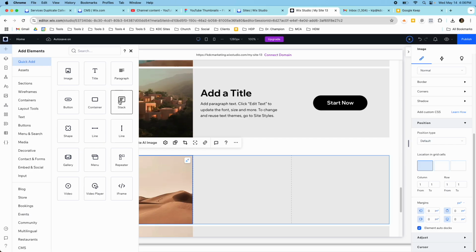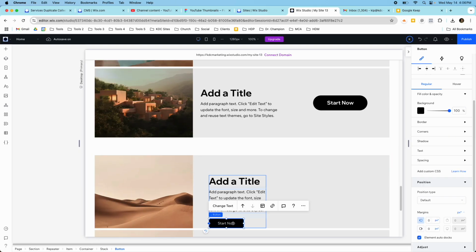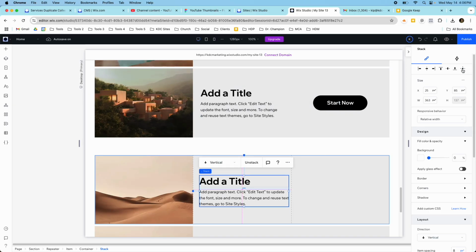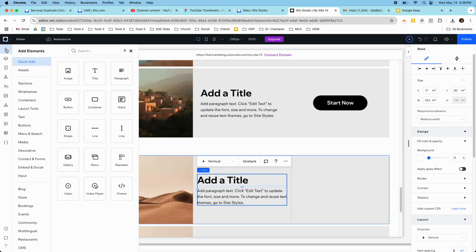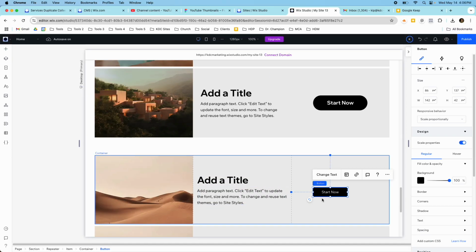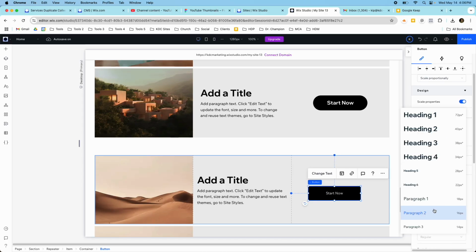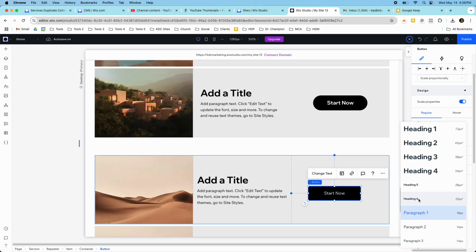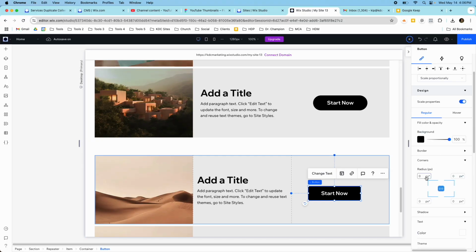Then I added in a stack here. I took out the button for this stack, and then I just kind of dragged this out a little bit so it was a bit longer, and then aligned this to center, and then I added a button here, and I made my button a bit bigger. So I made it bigger like this. I changed the text to be bigger as well. And then I think I even went bigger than that, maybe even a heading 6. Yeah, and then I did corner radius of 50 pixels and then aligned this to center.